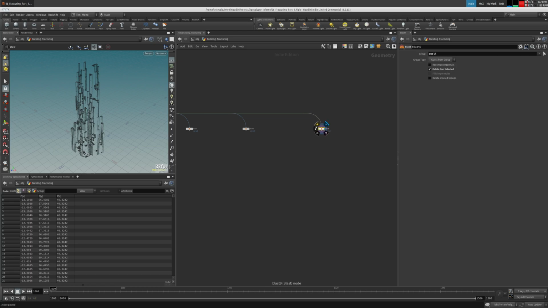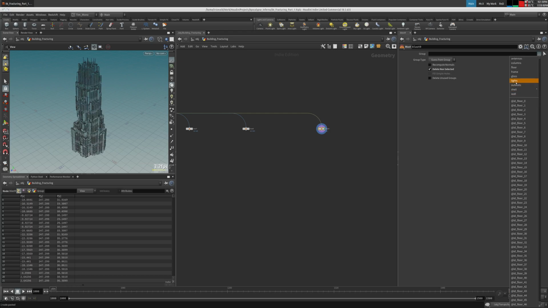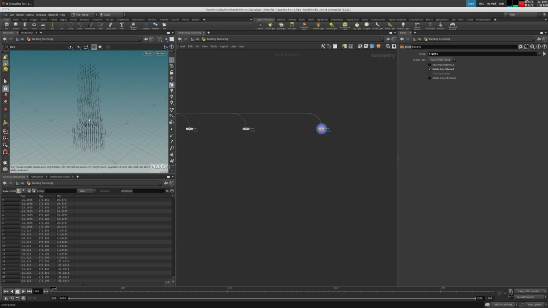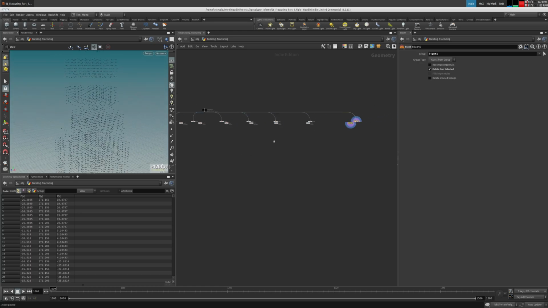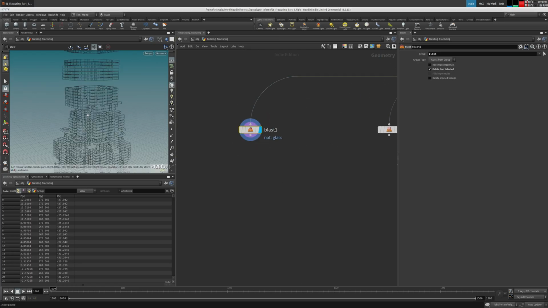Well, lights don't need fracturing, but we still need to pass it down to our final packaged thing. Lights. Okay, and we're gonna probably get rid of some of those. We probably don't need all lights. I mean, every room would have a light, but you know. Okay, so that looks like a lot of work, and yes, it is, but that's important. All right, so let's start fracturing our glass first.